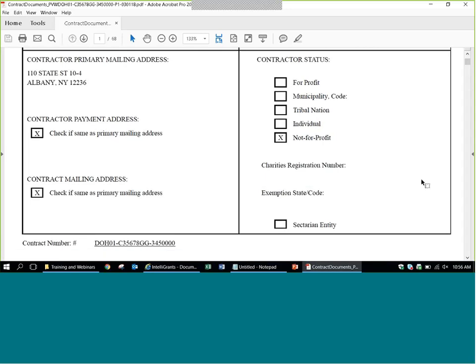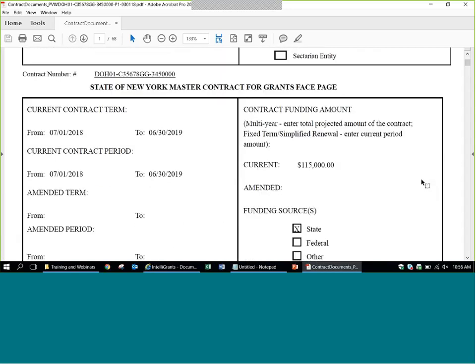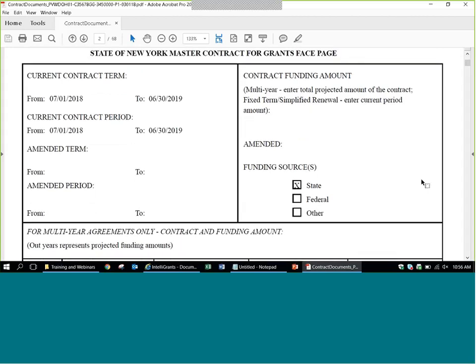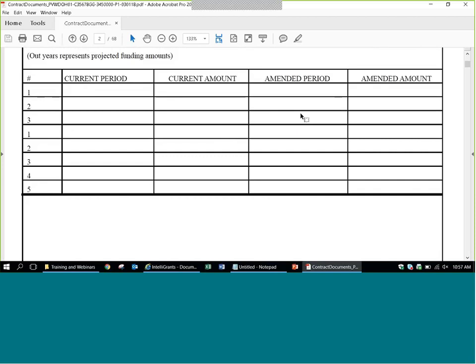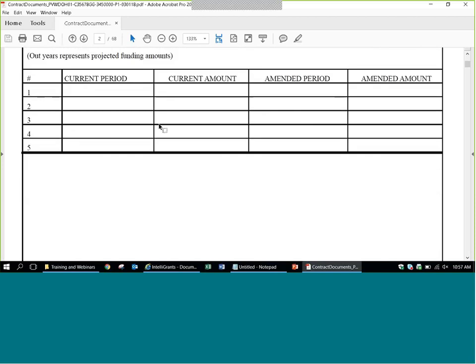Page 2 is your terms, the contract duration or term and period and the amount. So you can see, again, 7/1/2018 to 6/30/2019, that's 1 year for $115,000. If it was a multi-year contract, we'd have the different years down here, but this is not.